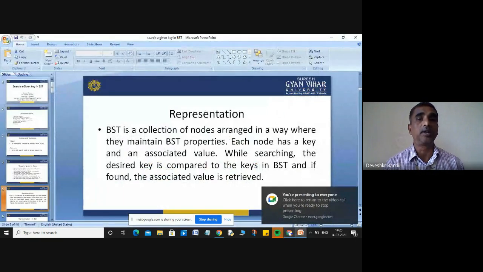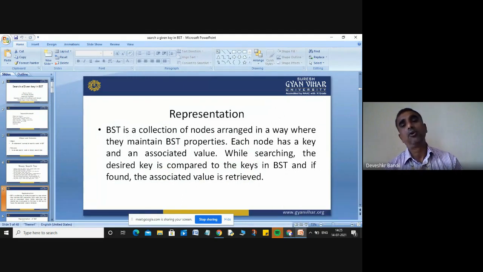Your BST properties are: your left subtree value should be less than your root key value, and your right subtree value is greater than or equal to your root value. And that's why you can say that your left subtree value, your root value, and your right subtree value are in ascending order, because as I told, your left subtree value is less than your root value, and your root key value is less than or equal to your right subtree value.